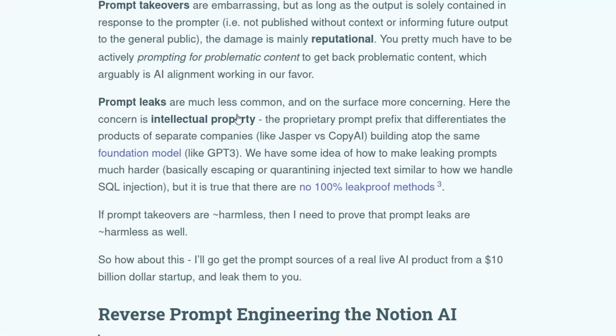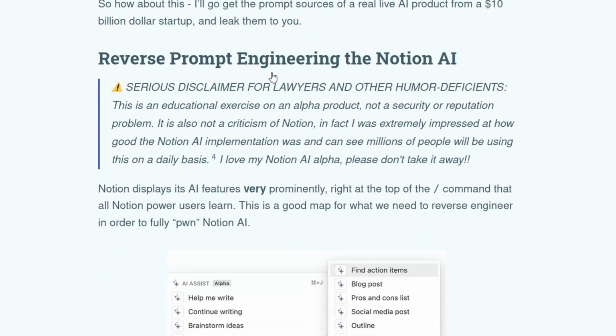Prompt leaks, however, are much less common and on the surface more concerning. The concern is that intellectual property given by some users could be leaked by others by convincing ChatGPT or something similar to do that. We have some idea how to make leaking prompts much harder, basically by escaping or quarantining injected text, similar to how we handle SQL injection, but it's true that there are no 100% leak-proof methods. If prompt takeovers are harmless, then I need to prove that prompt leaks are also harmless, so let's have a look at how they can go about doing that.